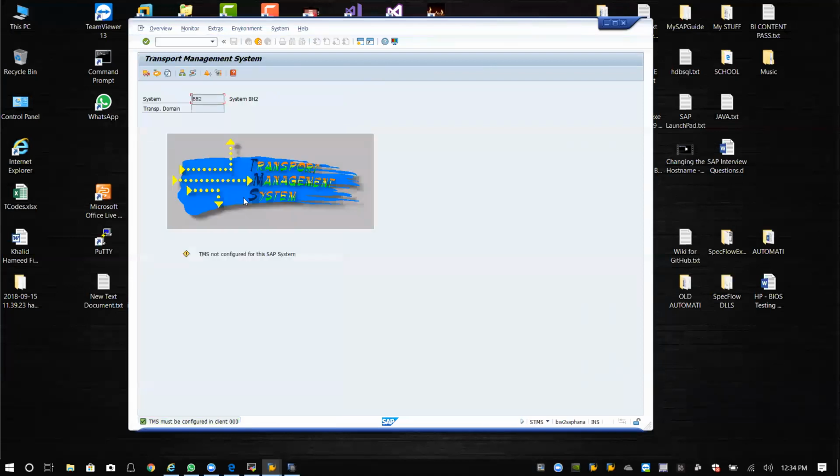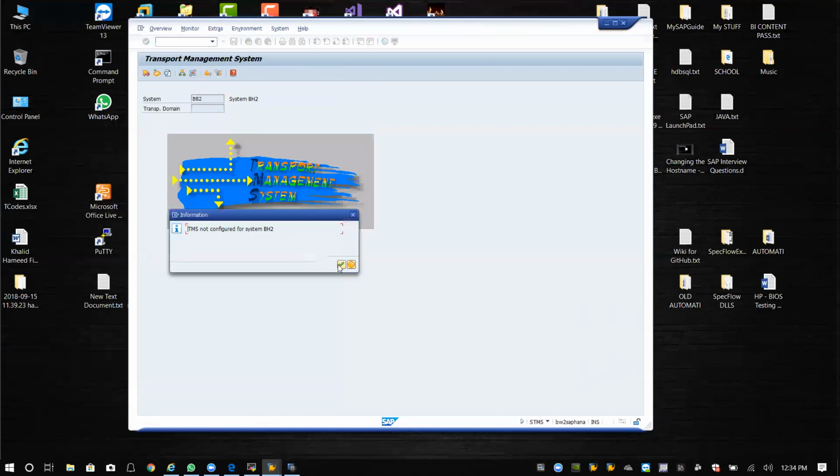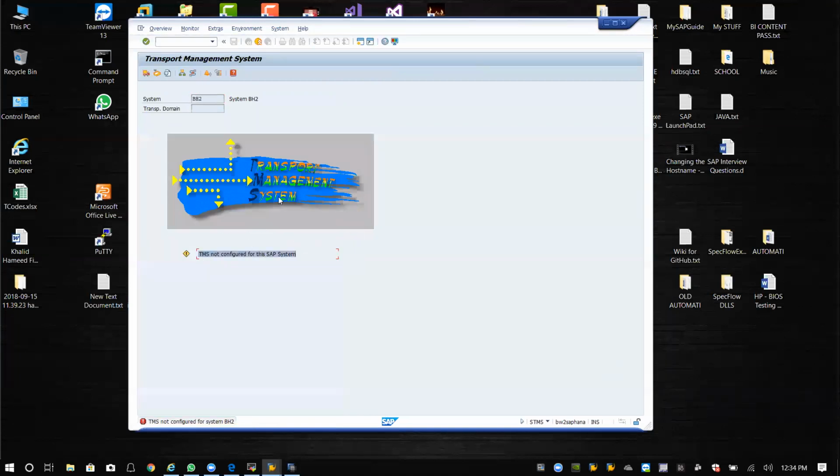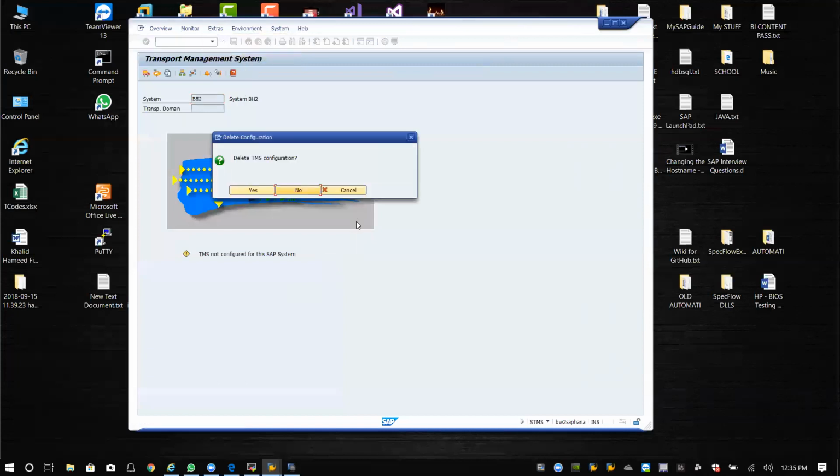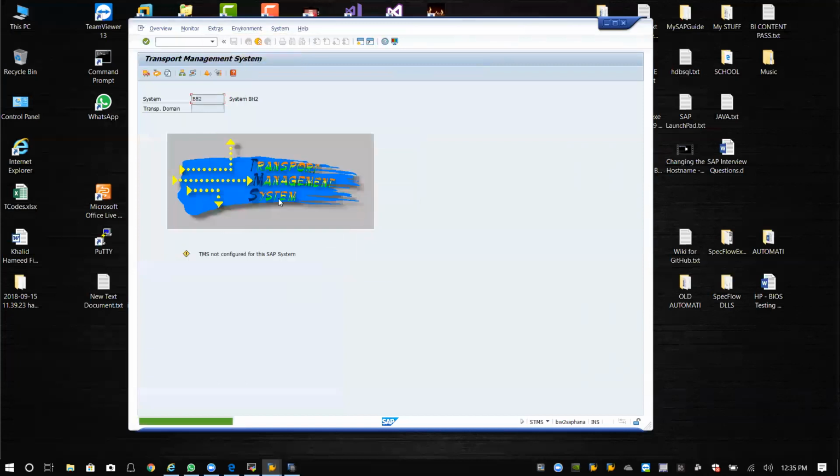Is it client 300 or client 000? 000. No, you logged into 300. No, I am trying to join this system to my main domain controller. I'm not trying to do anything from, for example, look, currently there's nothing there. If I tell it to show me the routes, nothing's there, right? So not configured properly, right? So you want to join this system with the BH1? Yeah, exactly. Okay. So well, whatever it is, BH2, fine.